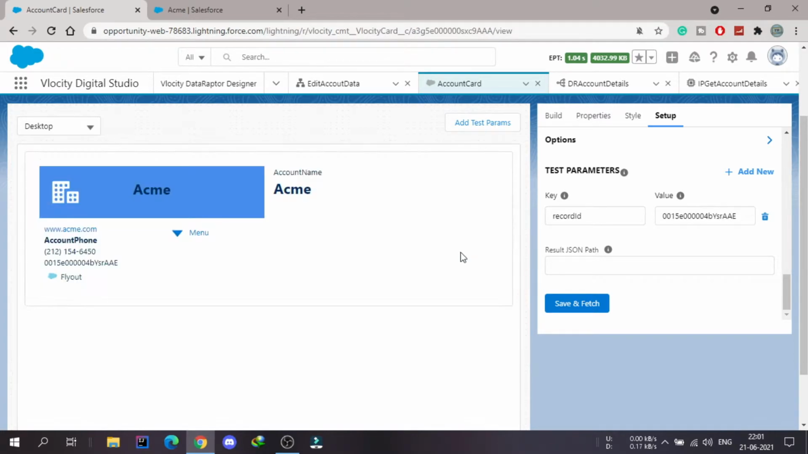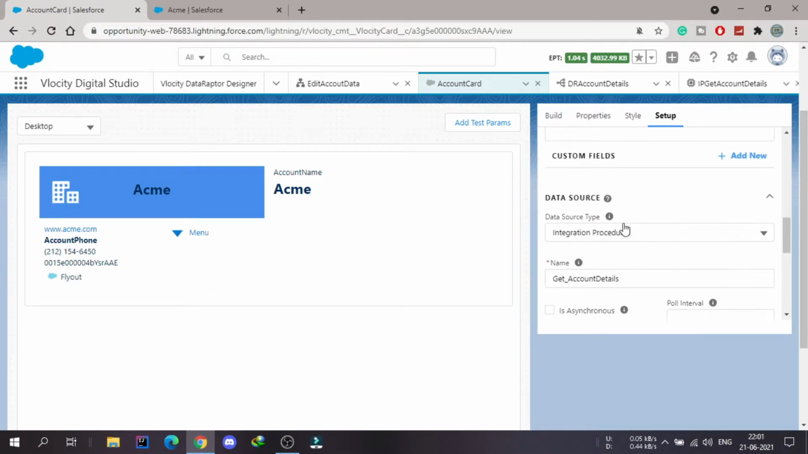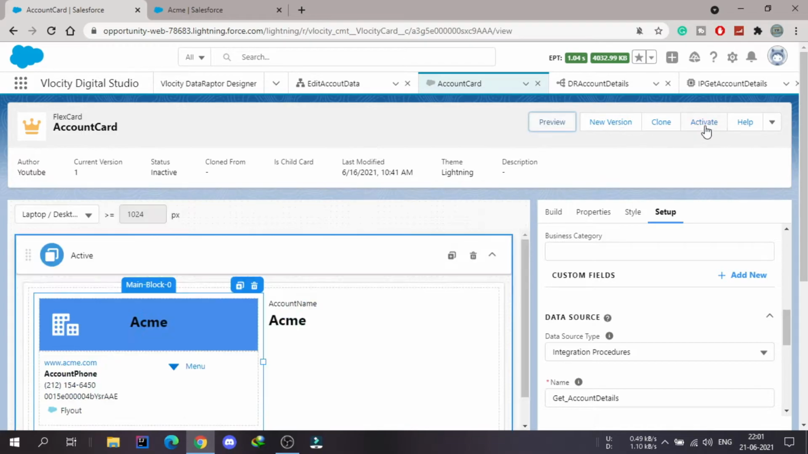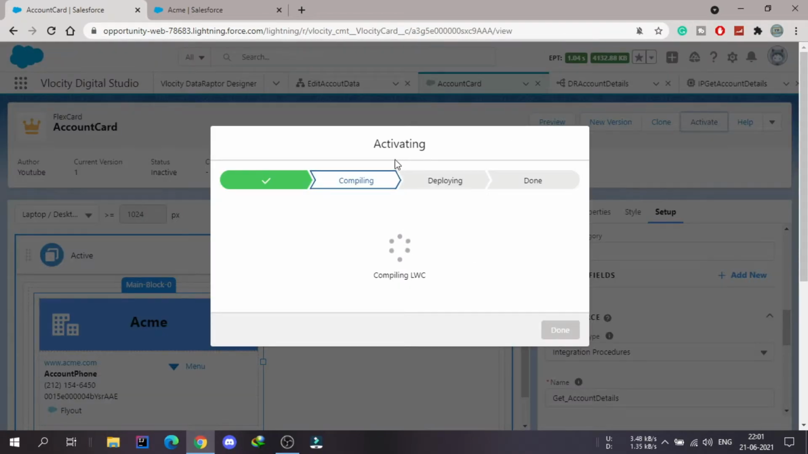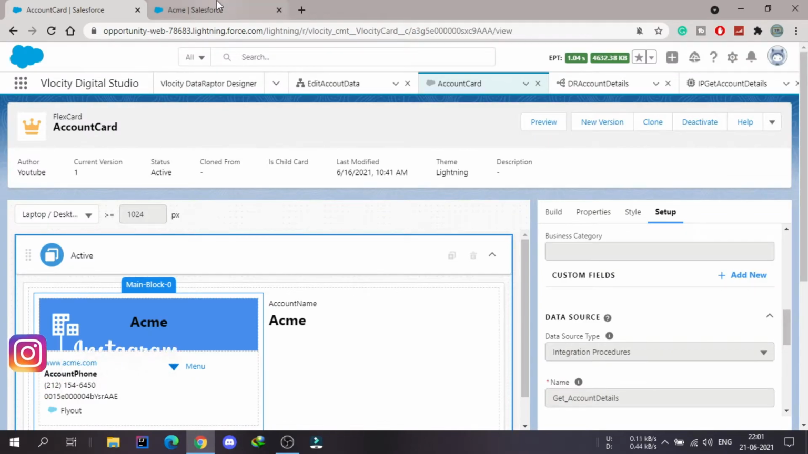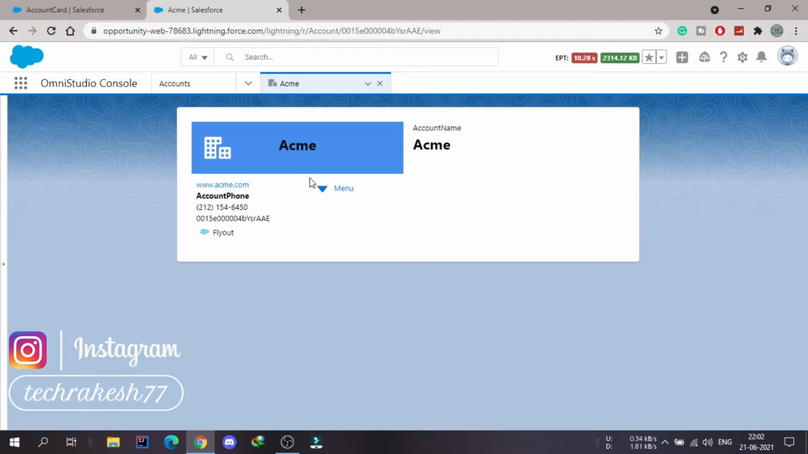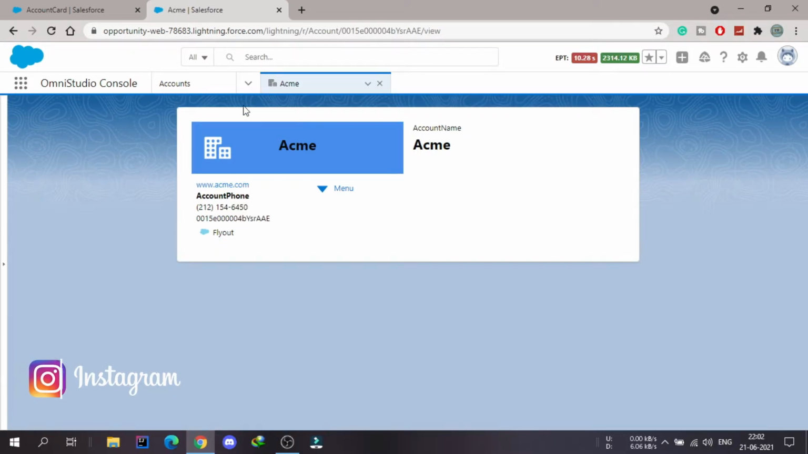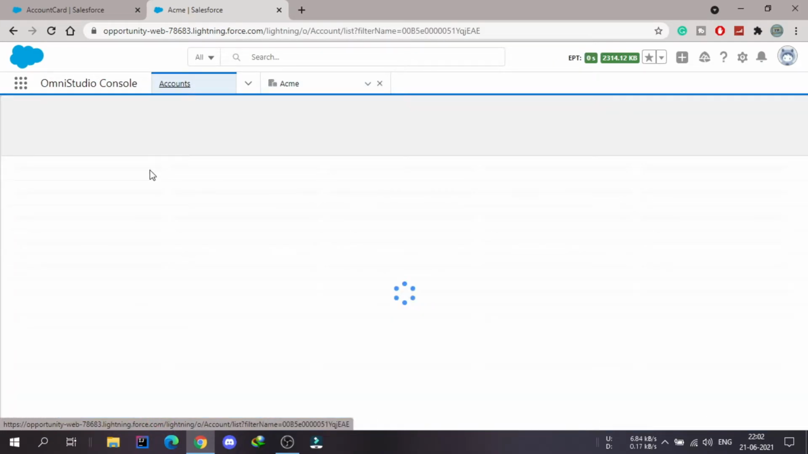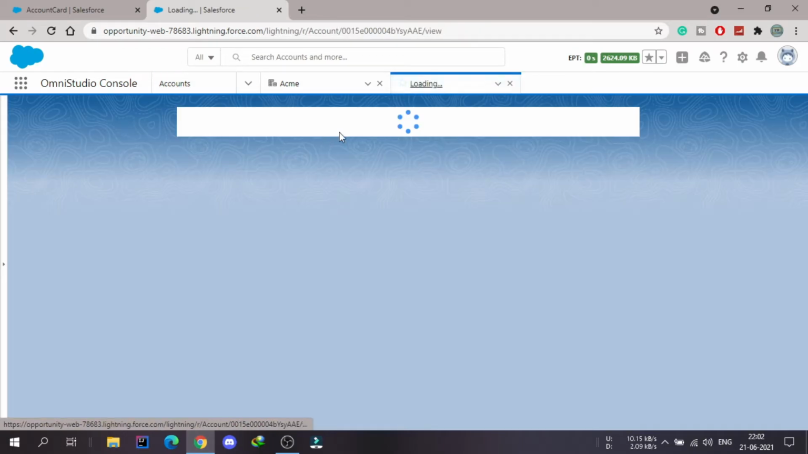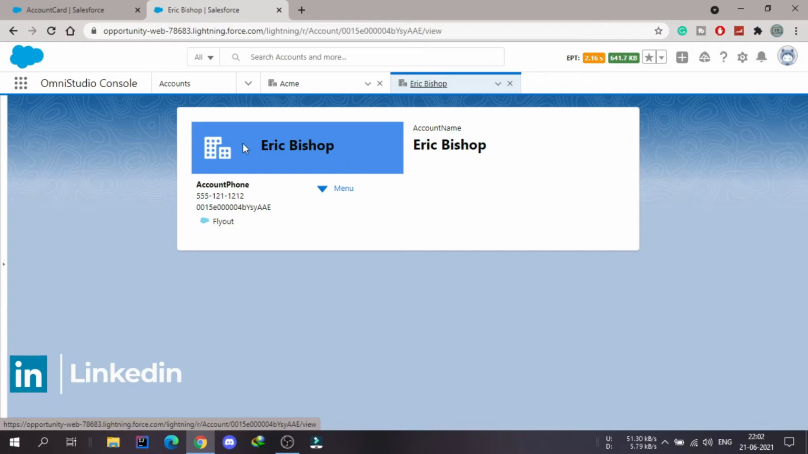So let's activate this card and let's go back to that console. I will go back to the design and I will activate this card. Let me go back to that Acme account, and here if I just refresh this page, you can see it is getting the data of the Acme. Let me go back to another account. If I go back to account and open any other, like the Eric Bishop account, then it will show the data of Eric Bishop.